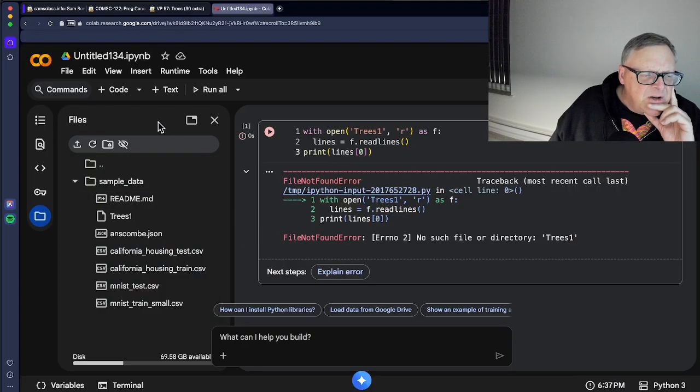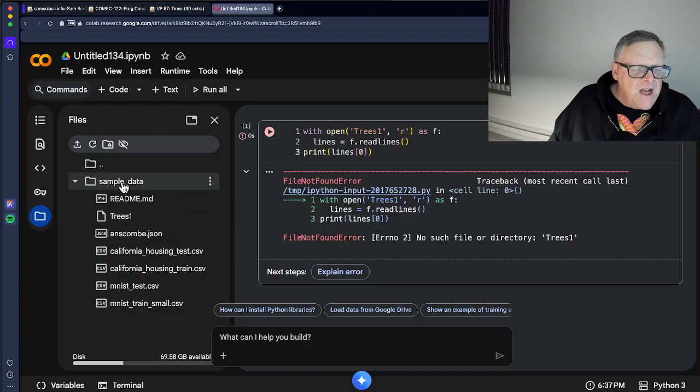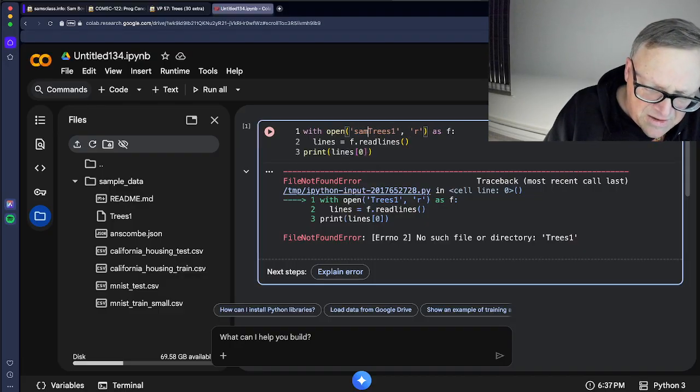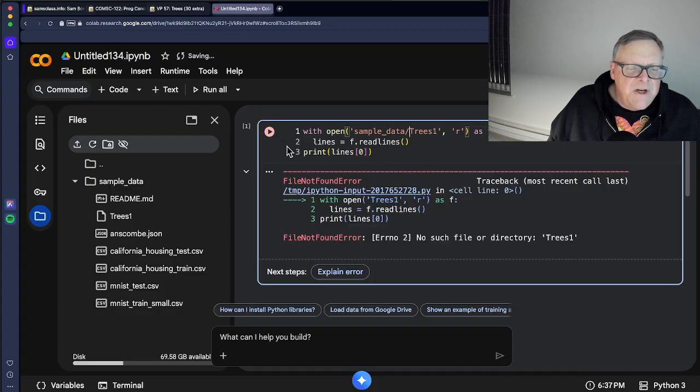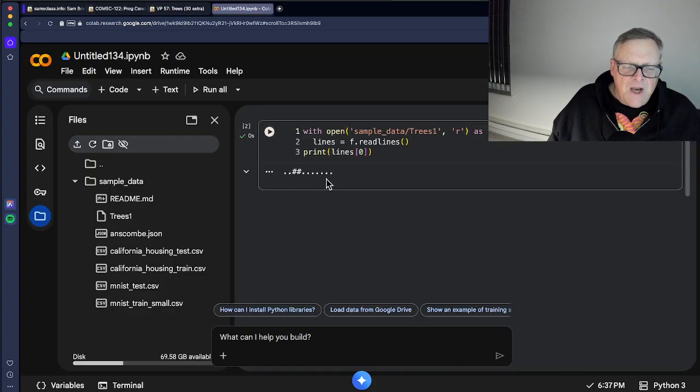Do I have to close this and save it or something? File not found, but it is, it's in sample data. I wonder if I have to give the sample data folder here. Sample data. Maybe that will do it. There we go. Okay, so I got that.